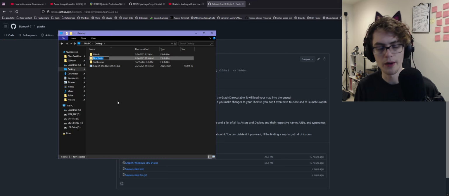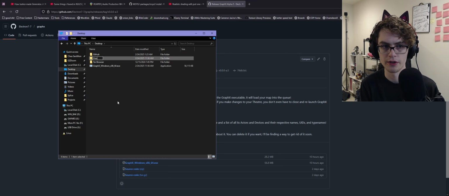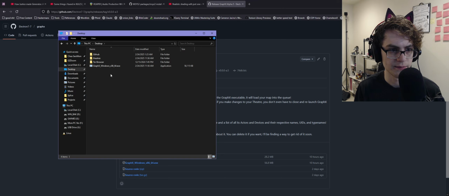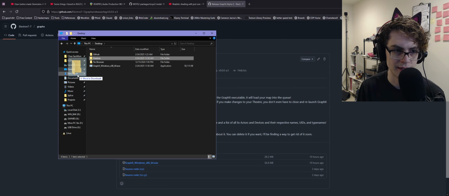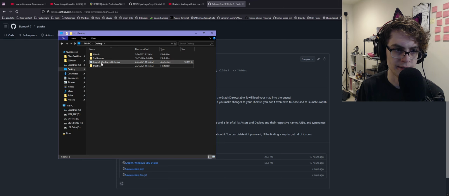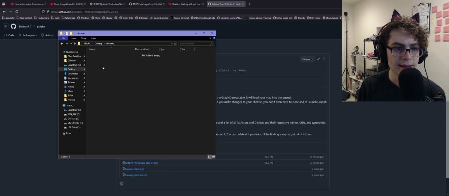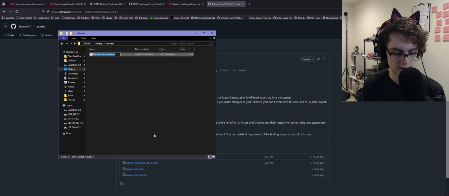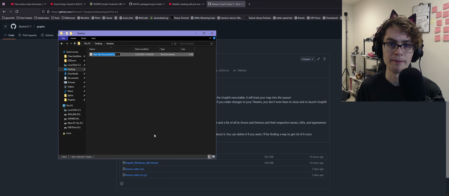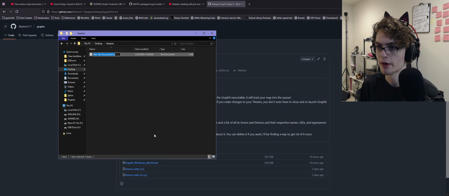Make a new folder. You want to make a theaters folder like this and have it be in the same directory as the executable. So it can't be here, it has to be here, right next to it. In this is where you're going to make your theater files.